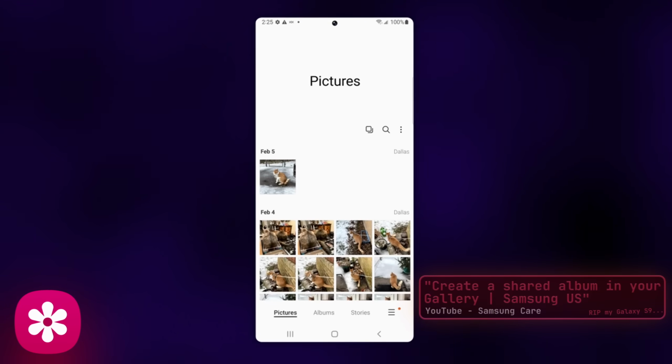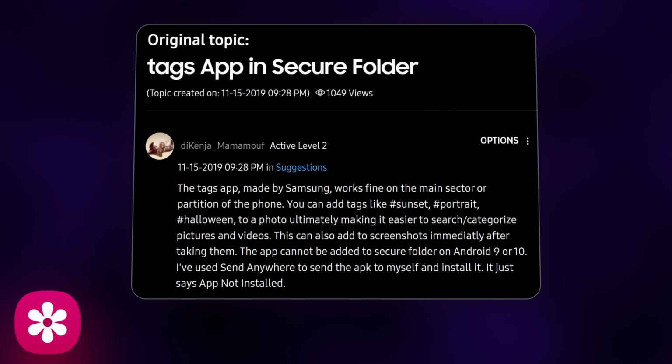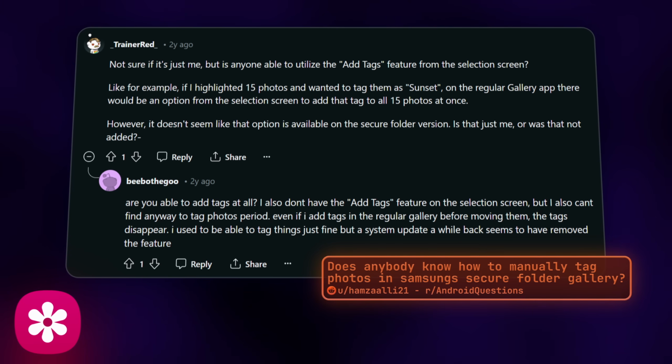Samsung Gallery. Pros include: it actually has tags, but not in the secure folder. It used to have this and then they kind of took it away out of nowhere. I feel like I'm one of 3 people in the world who noticed this.